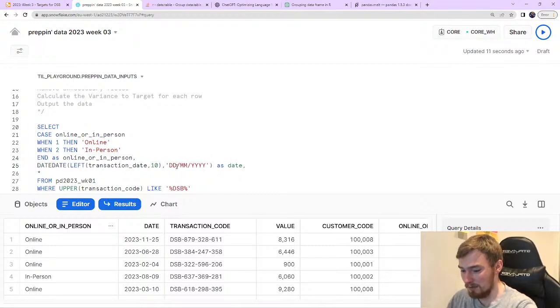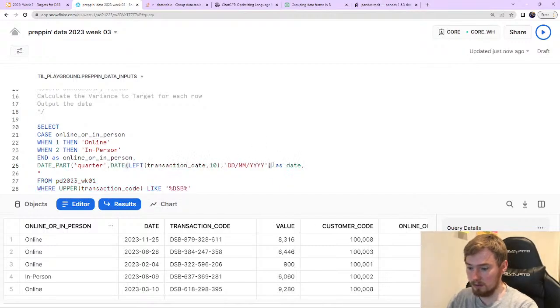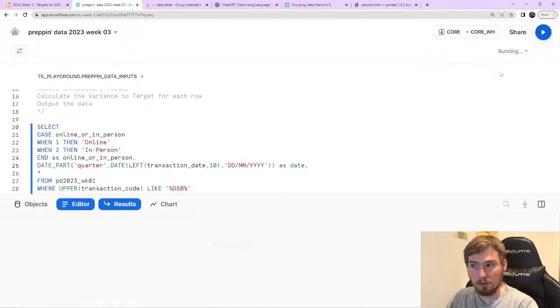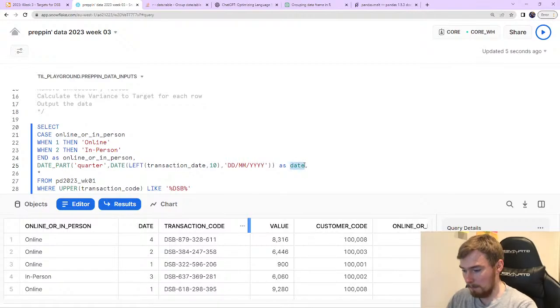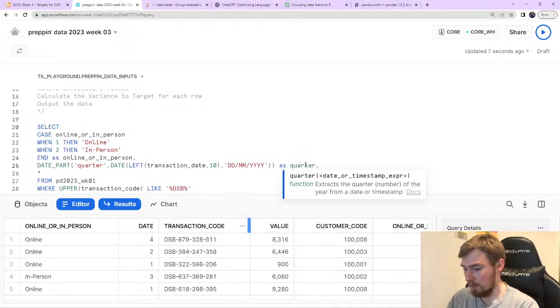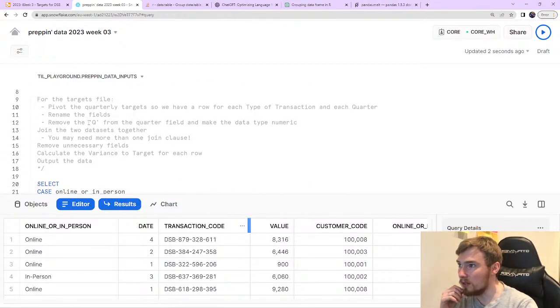So from this, we can do a date part. Date part, and I want the quarter of this code. Run that. Yeah, so this is coming back. So this gives me those quarters. Cool. So that's got me those quarters.